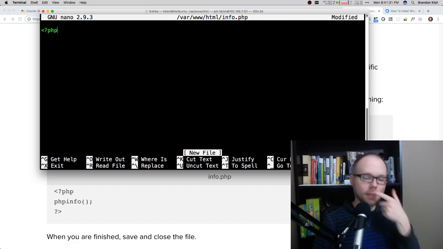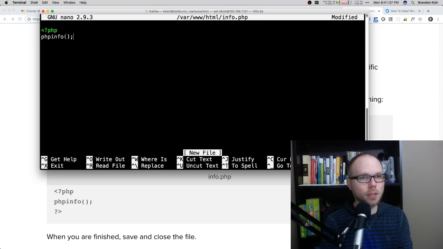So I'm going to type it in myself. You could copy and paste here. So PHP, and then the only line that we're going to write in here is phpinfo with opening and closing parenthesis. And then kind of like JavaScript and CSS, every line or every command that you run in PHP has to have a semicolon after it. And then I'm going to close out PHP.